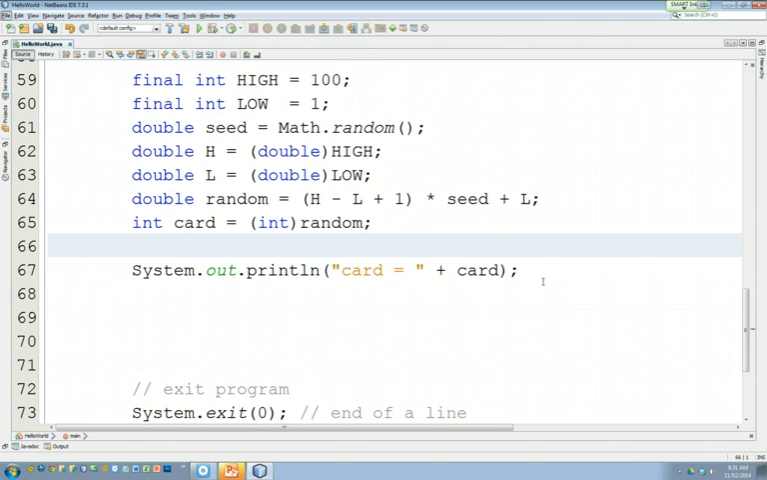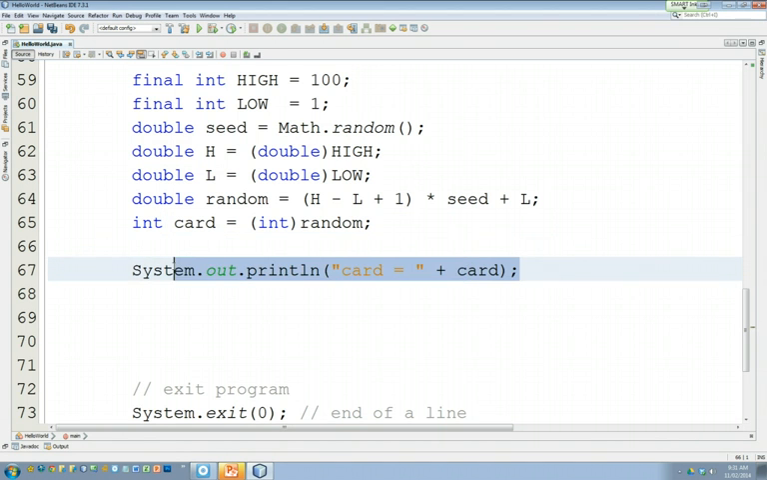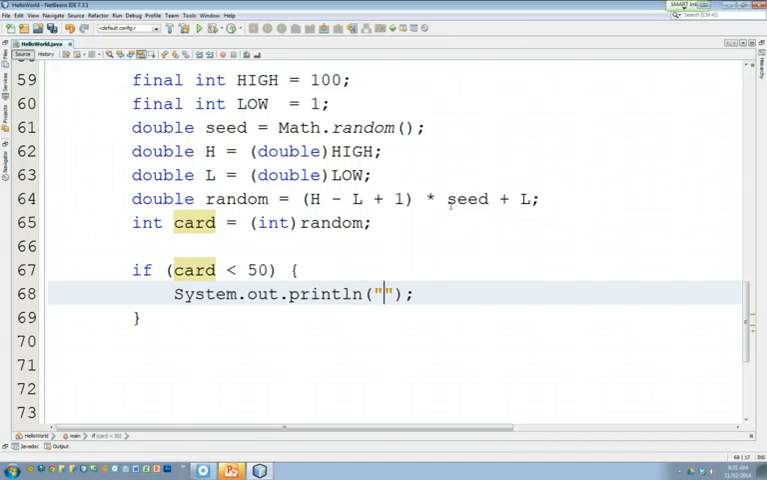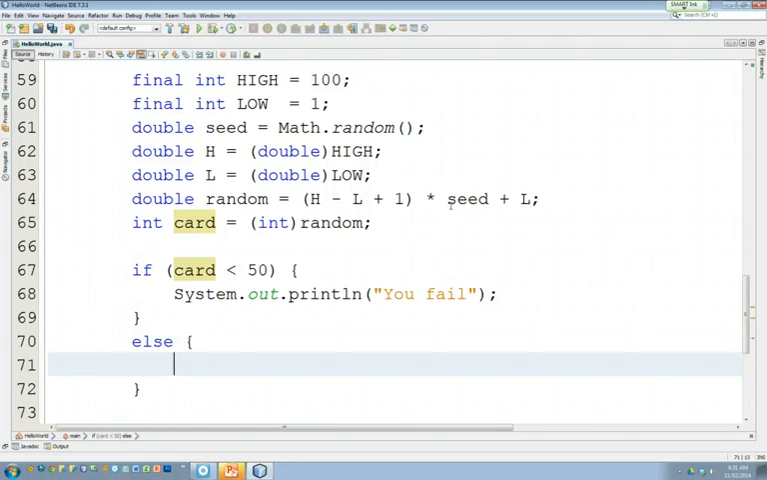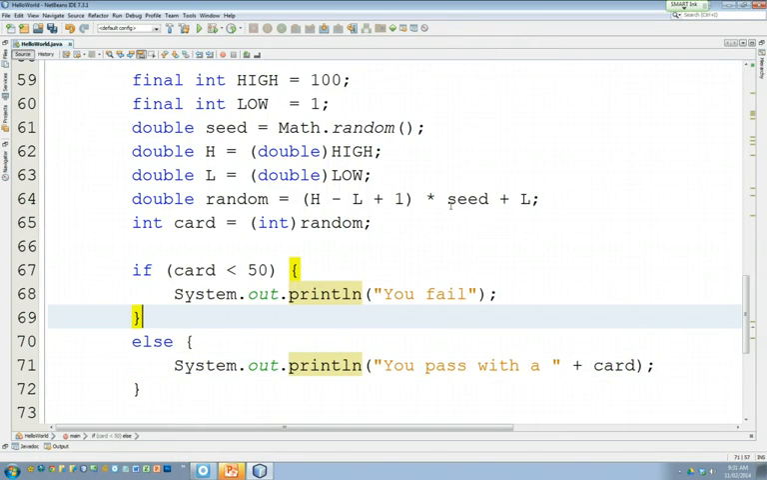Okay, so now that we have this card value, let's use an if statement to test it. So if card is less than or equal to 50, or sorry, less than 50, let's say less than 50, let's output "you fail." Okay? So we'll use this as if it's marks. Else, output "you pass" with, and let's put the card there.